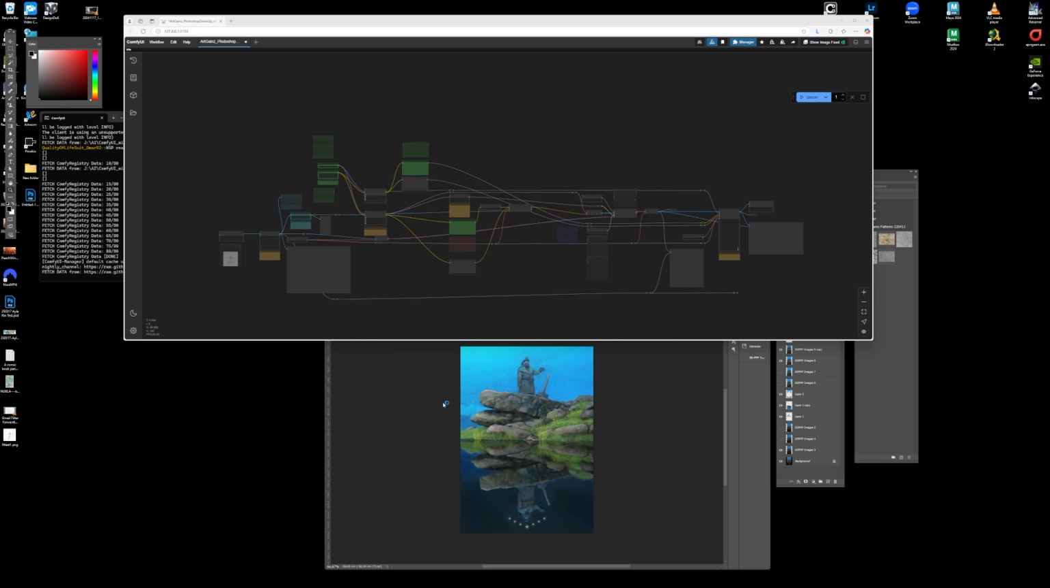For instance, it takes an image from Photoshop, shrinks it down to a manageable size that the AI can handle, and then lots of stuff happens in the middle. And then at the end, I have an upscaler that blows the image back up. So I'll walk you through this a little bit.